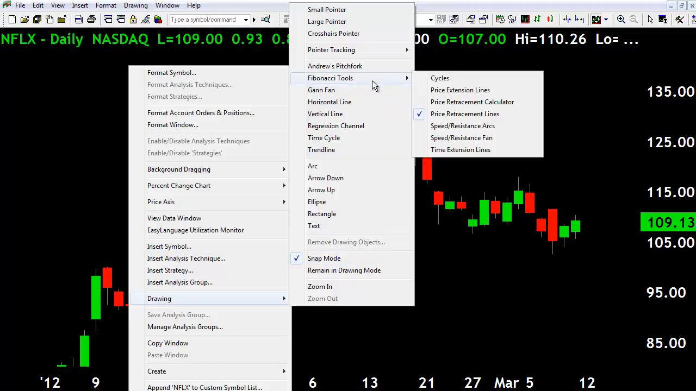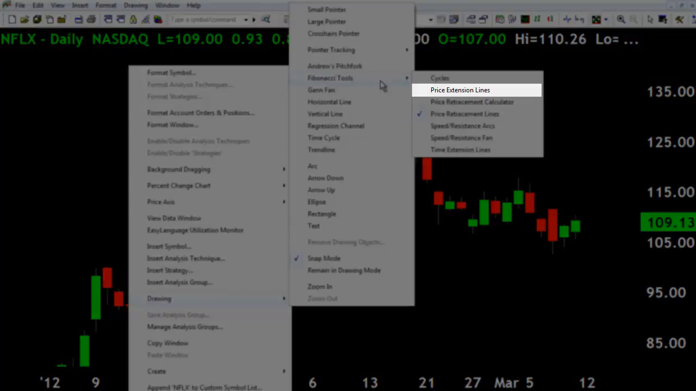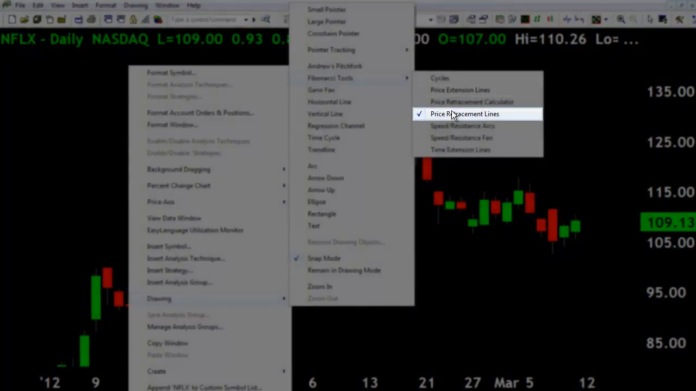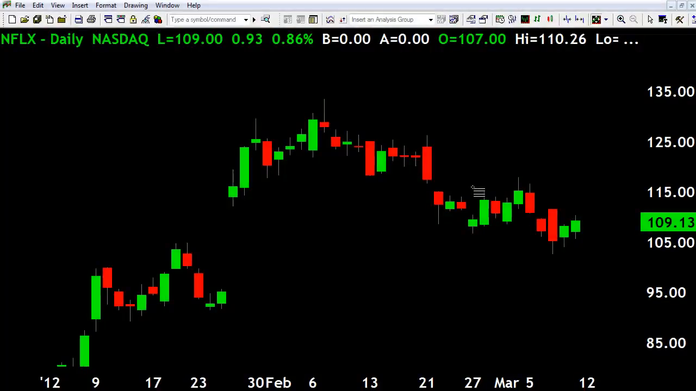Then we'll come up to Fibonacci Tools, and the two that we're going to be working on today are Price Extension Lines and Price Retracement Lines. For this one, we'll stick to the Price Retracement Lines, and anytime you're looking for a retracement and a move, you're basically just looking for failure on the way back up.